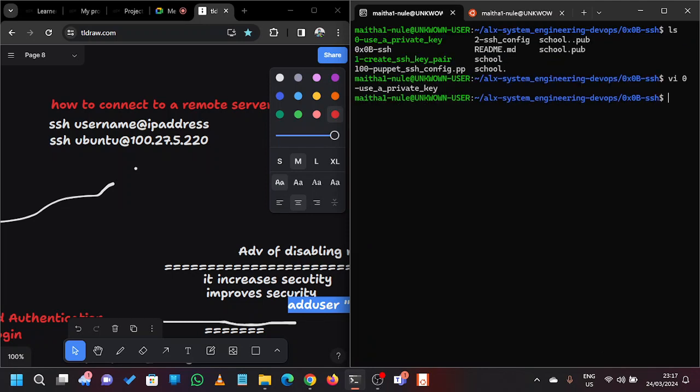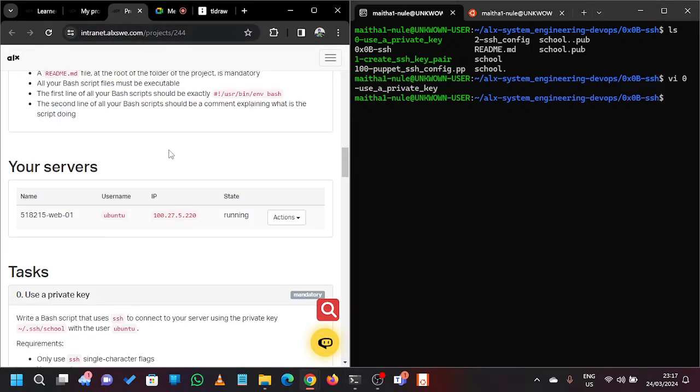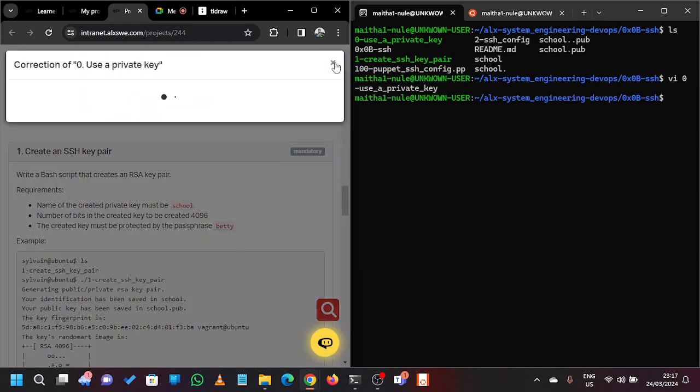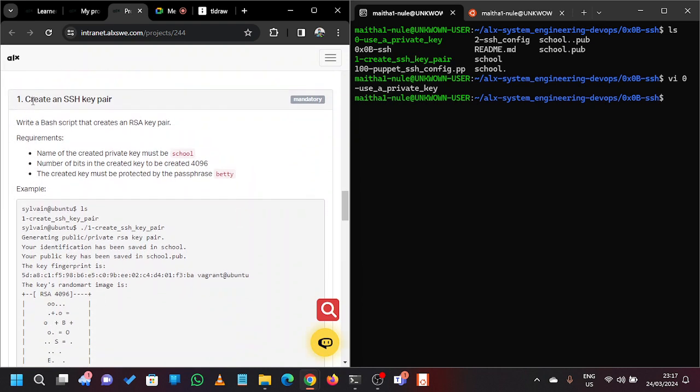I'm just not going to run that because I'm already finished with that. I don't want to check the checkers again. If you check your code, I think everything should be okay. So now, the first task.